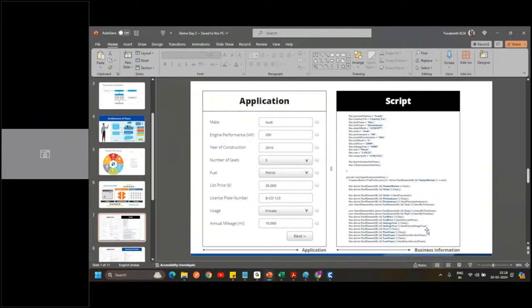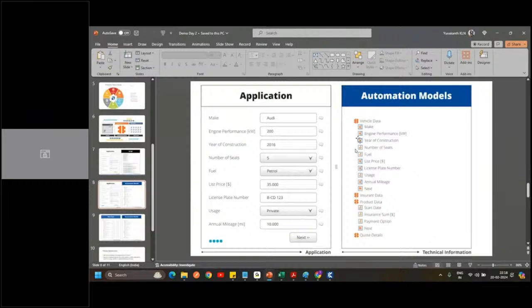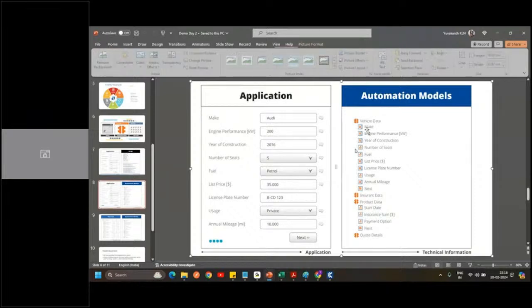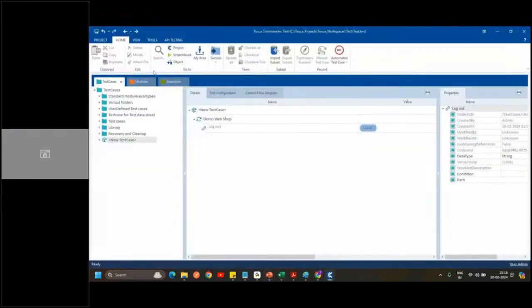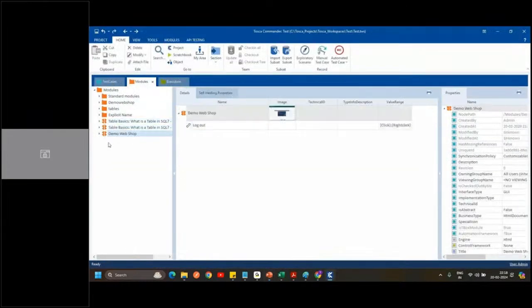Coming to the next slide, this is how I create a model. Model or module is nothing but the same. Vehicle data is what I have tried to capture: make, engine performance, year of construction, number of seats. All the technical information of the application I have tried capturing in my module. This orange symbol denotes a module, what we scan from the application. That is the simplest way I can make you understand at this point.